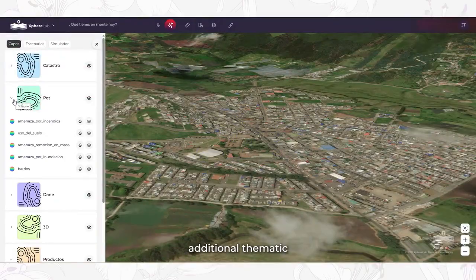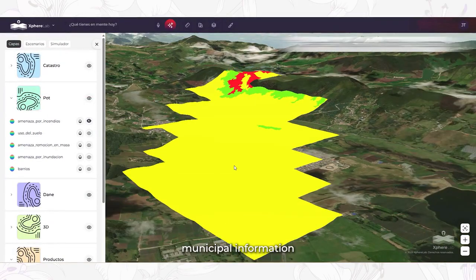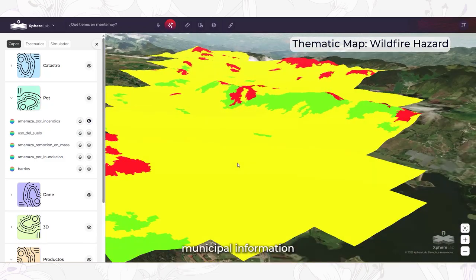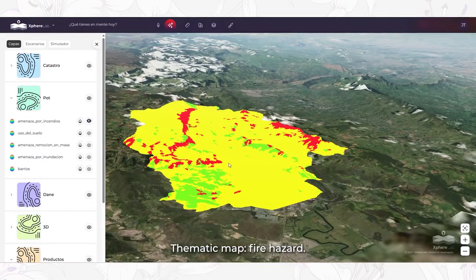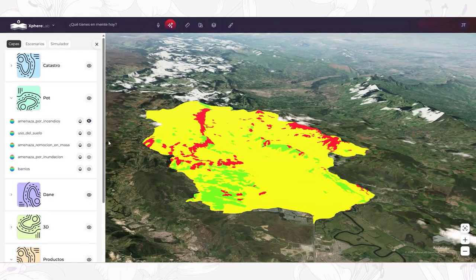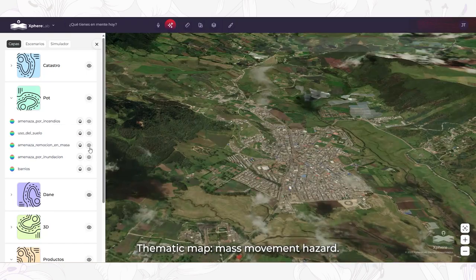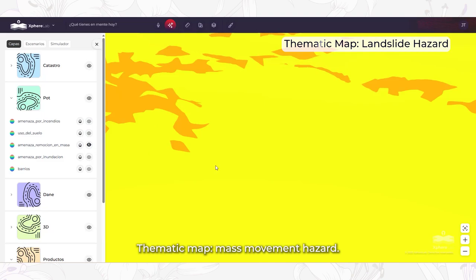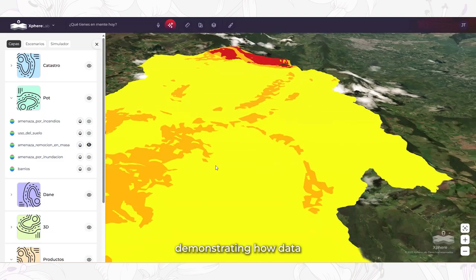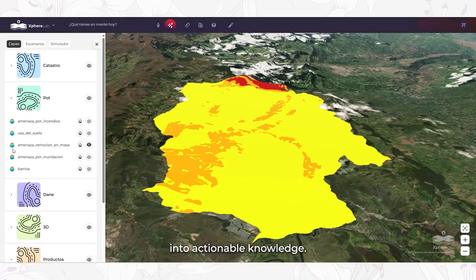Next, we display additional thematic hazard maps derived from the open municipal information. Thematic map, fire hazard. Thematic map, mass movement hazard. Demonstrating how data is transformed into actionable knowledge.